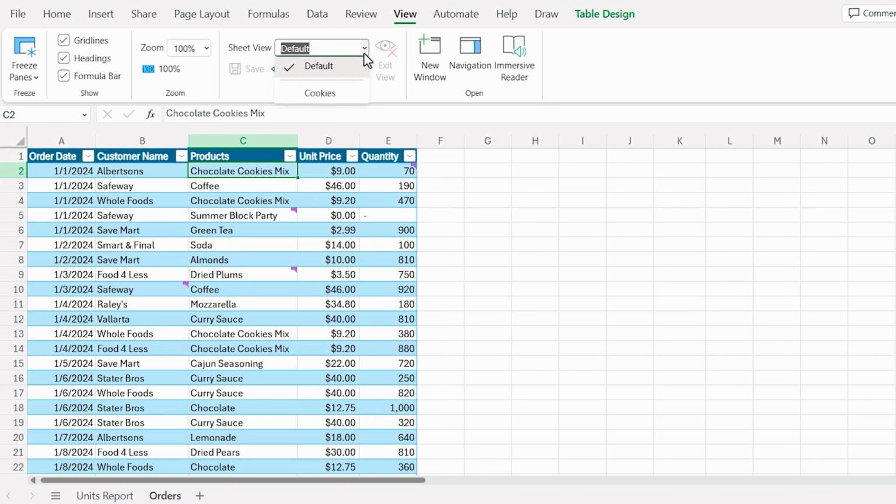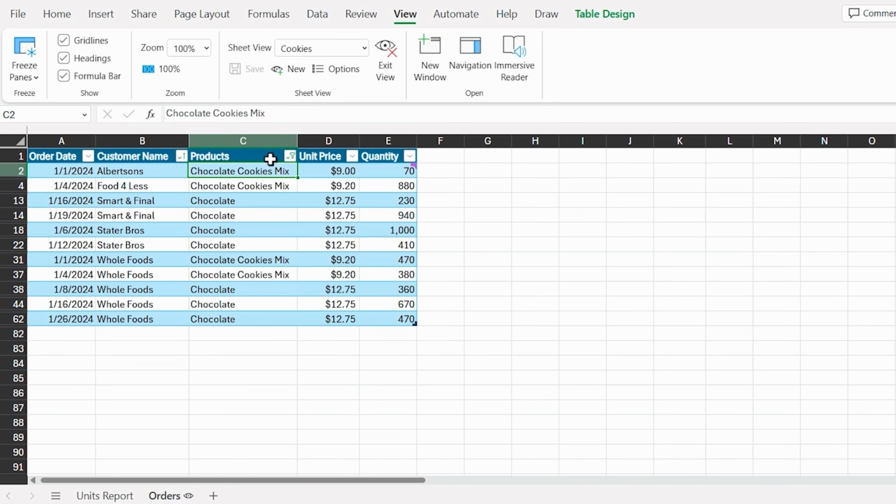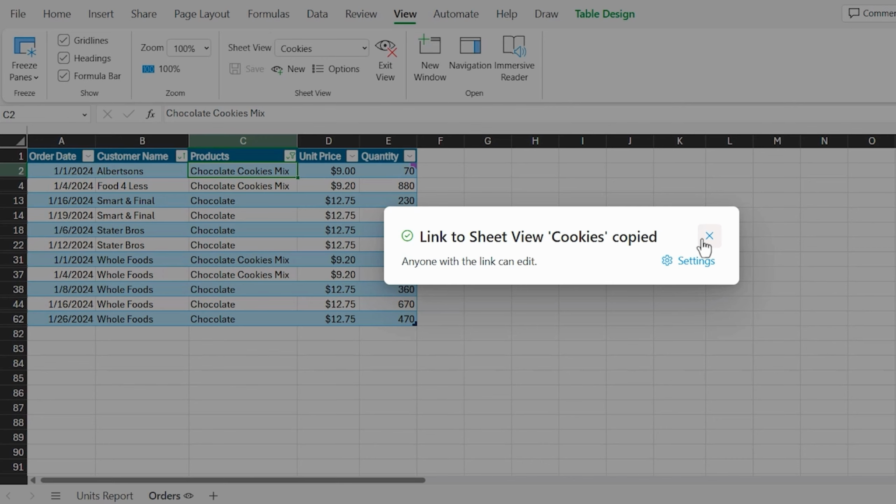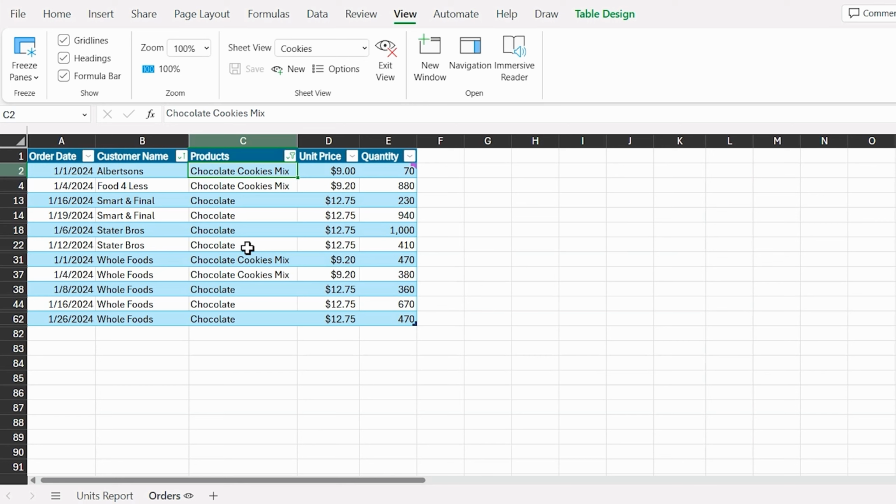For example, here in this dropdown, I have one called cookies, which is going to filter my products column for some of the cookie items that we sell, and also sort this customer name column in ascending order. Of course, you can create additional sheet views up here, but the new feature is that you can also right click anywhere on the table and choose copy link to sheet view. Once you do that, it copies the link to the clipboard, and then you can paste that link into an email or a message to send it to your coworkers. When they click it, they will automatically open the file in this view.